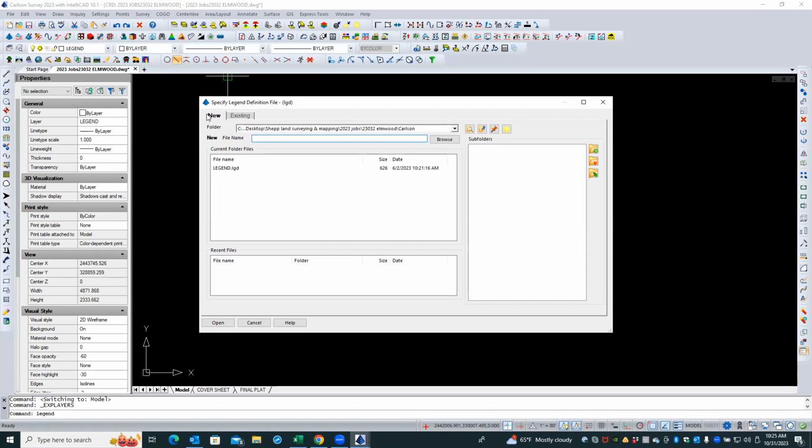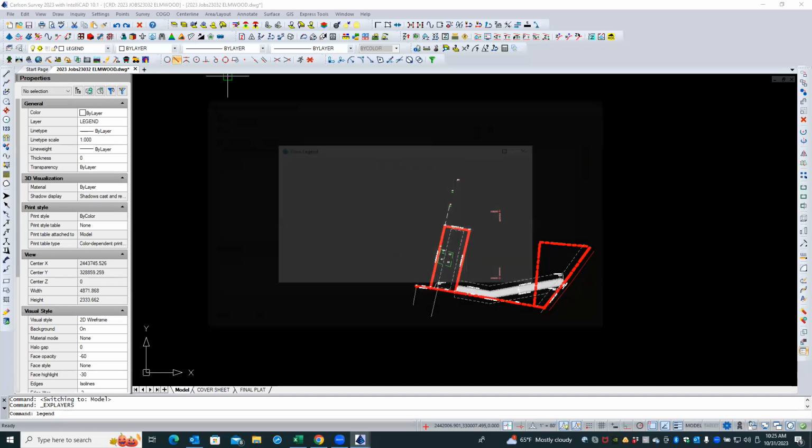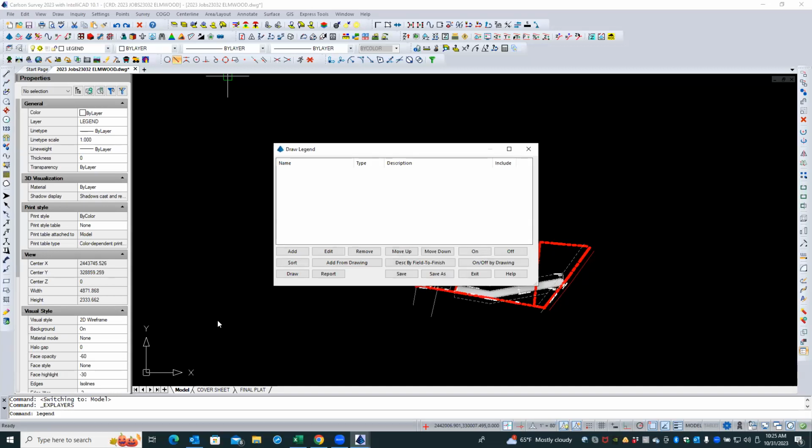We need to give it a name. So let's call this one Elmwood Legend. I spelled legend E-N-D. Indeed, there you go. And now just say open, and now it's ready to go.